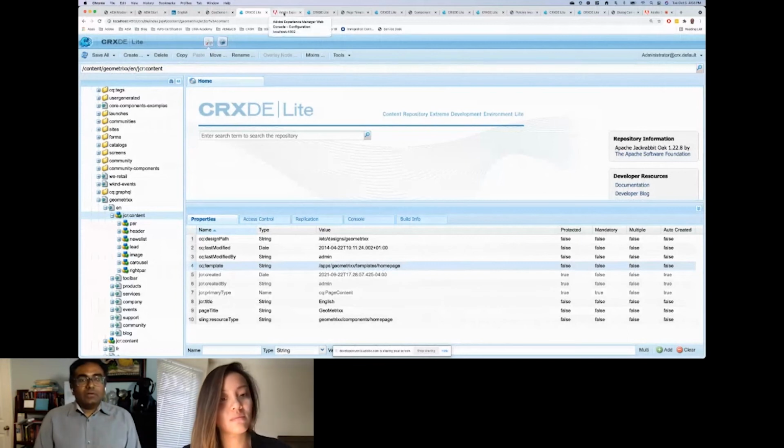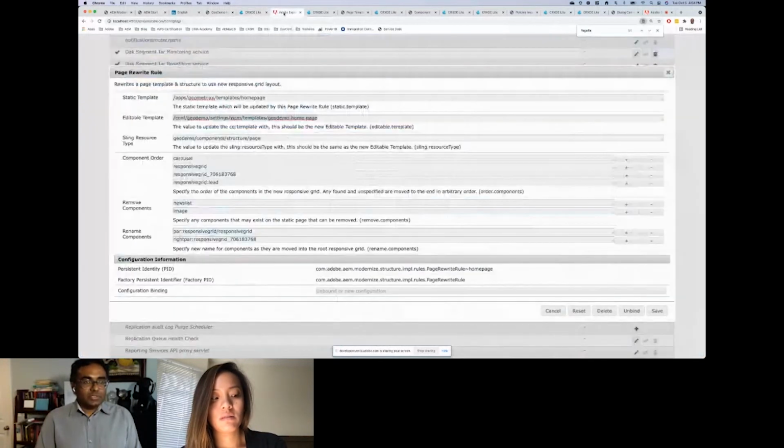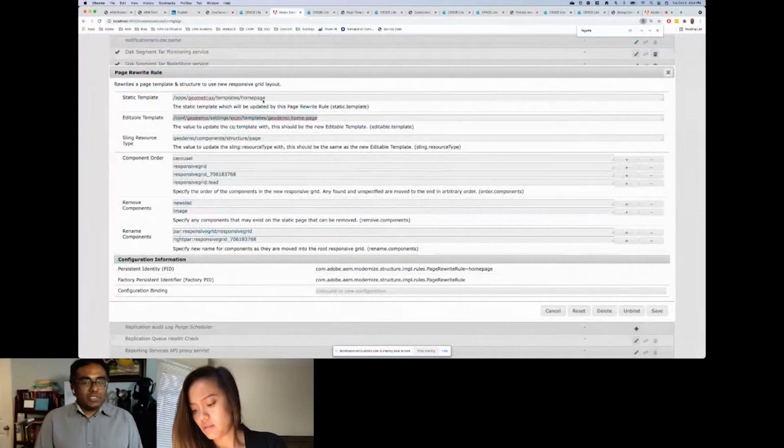So now we have to go and run the tool. Before running the tool, we have to configure what content should be selected for modernization. So that's when this particular configuration comes into the picture. Now we are going to key in, okay, go and find any pages that are using this static template, and then replace that with, or update that, or modernize that with this particular editable template, and also set the sling resource type value to the editable template. And if you want to change the order of the components, you can do that. If you want to remove them, you can remove them. And if you want to rename them, you can rename them as well.